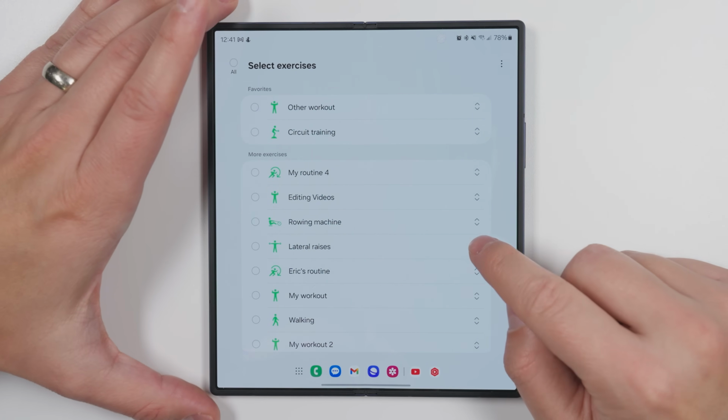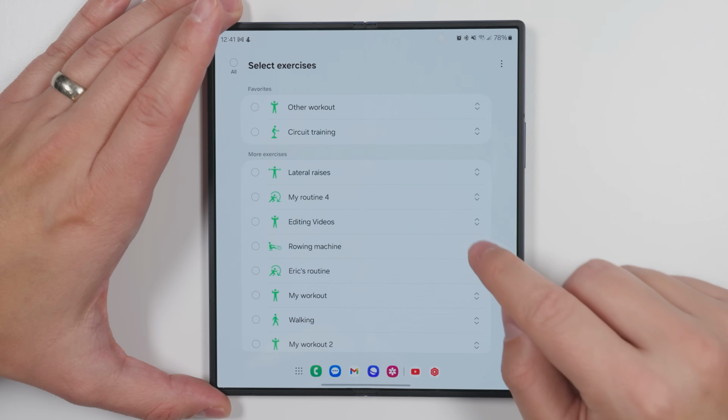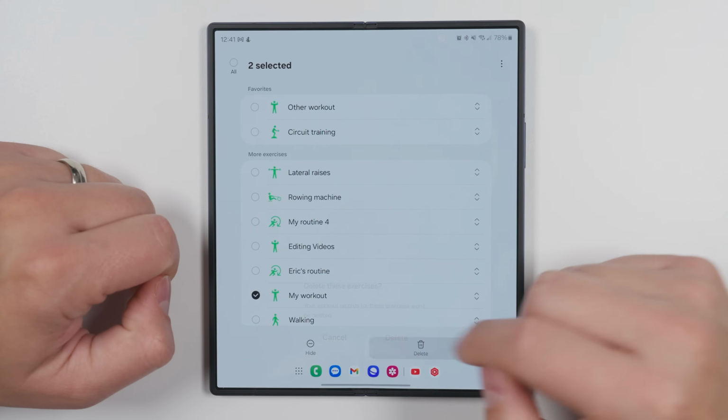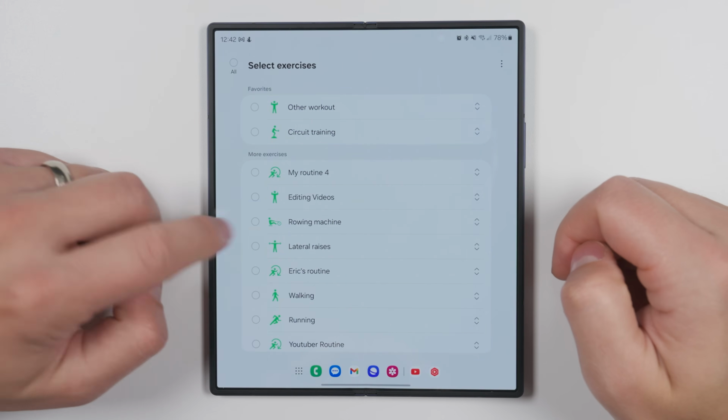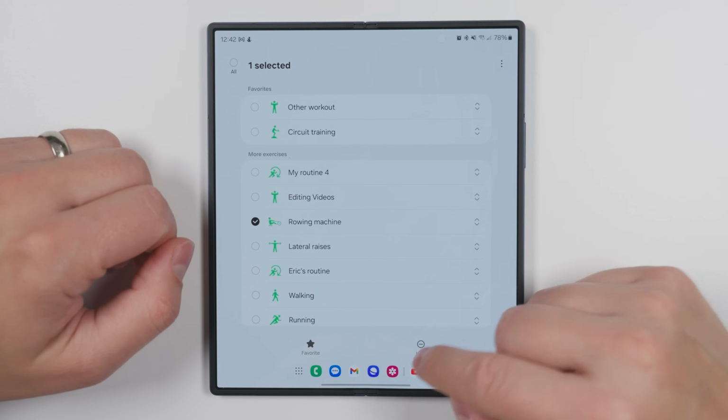From here, you can grab these arrows and move the exercises around as you need. This is also where you can select previously made workouts and delete them. Or you can select one of the default workouts that Samsung has built in and hide it.